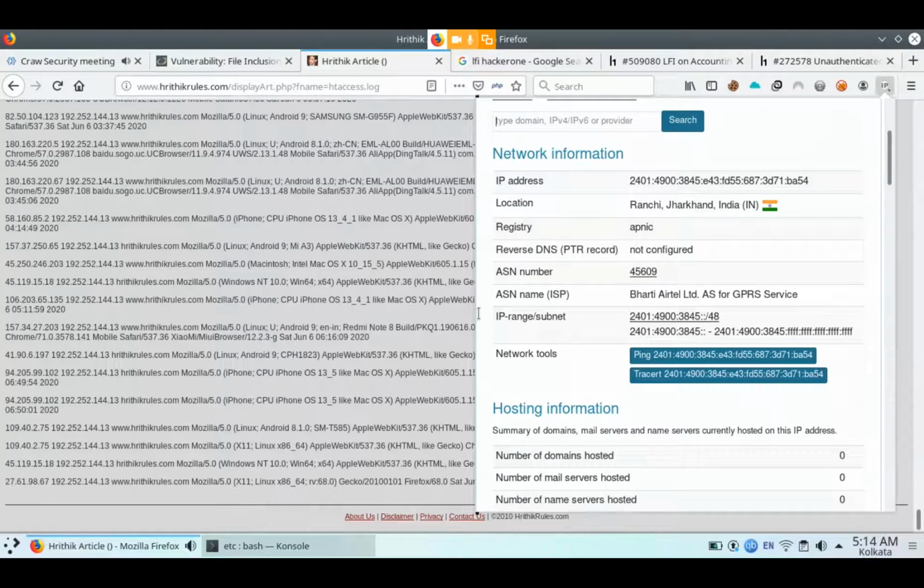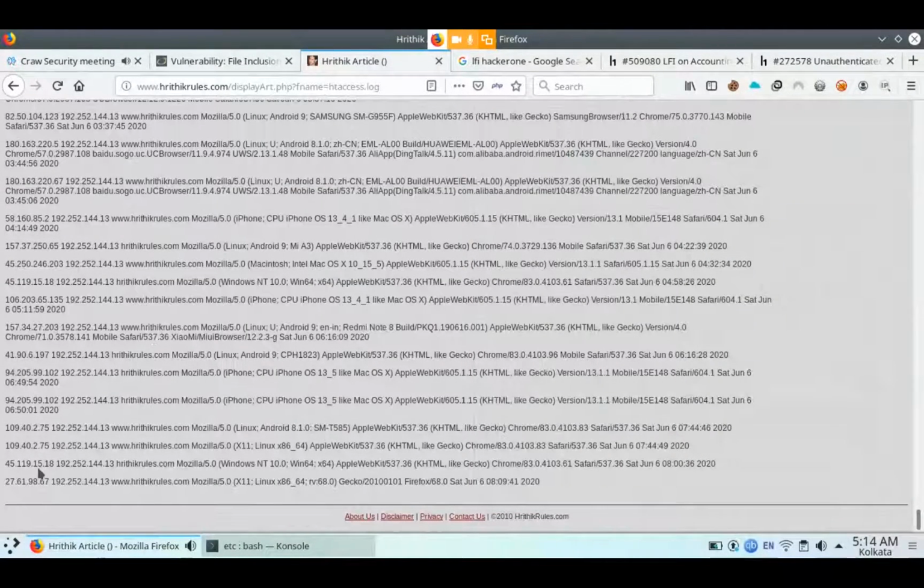This one is the IPv6 address, so I can't see you. But if you find the IPv4 address, then you will be able to see this. This one is my public IP address.